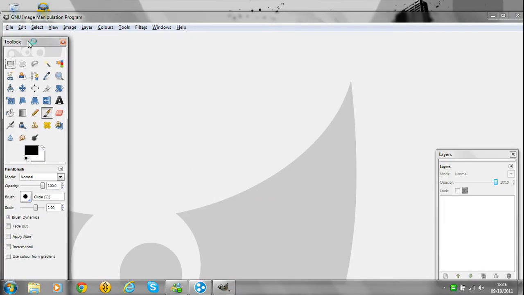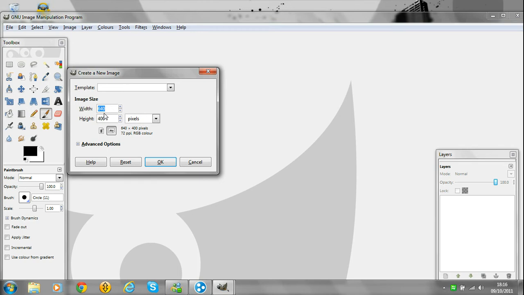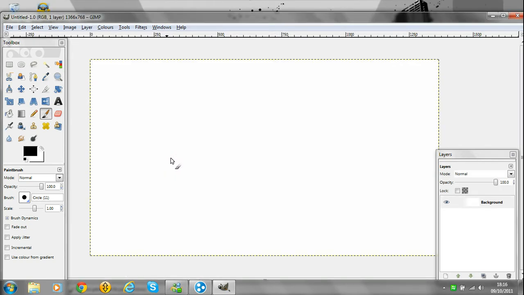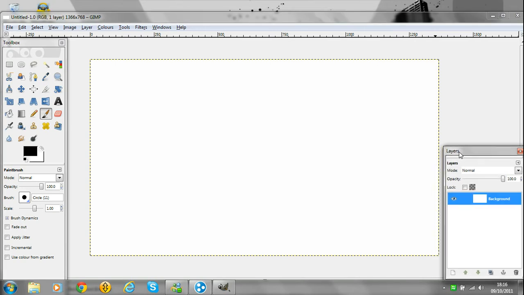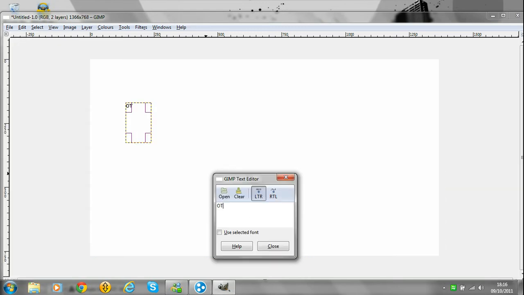And then you want to move this out of the way. You go to File, New, and type in your screen resolution. And click OK, and it should come up with this. And then you want to go to text, just drag it out a bit, and then you want to type in what you want to type in.